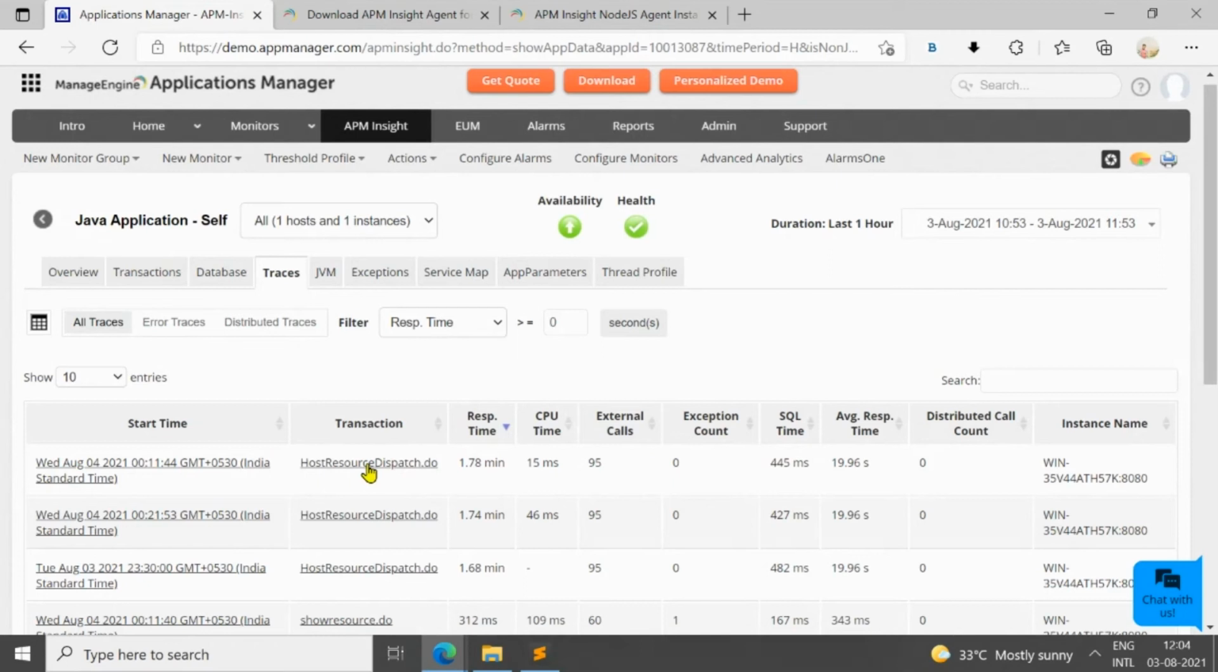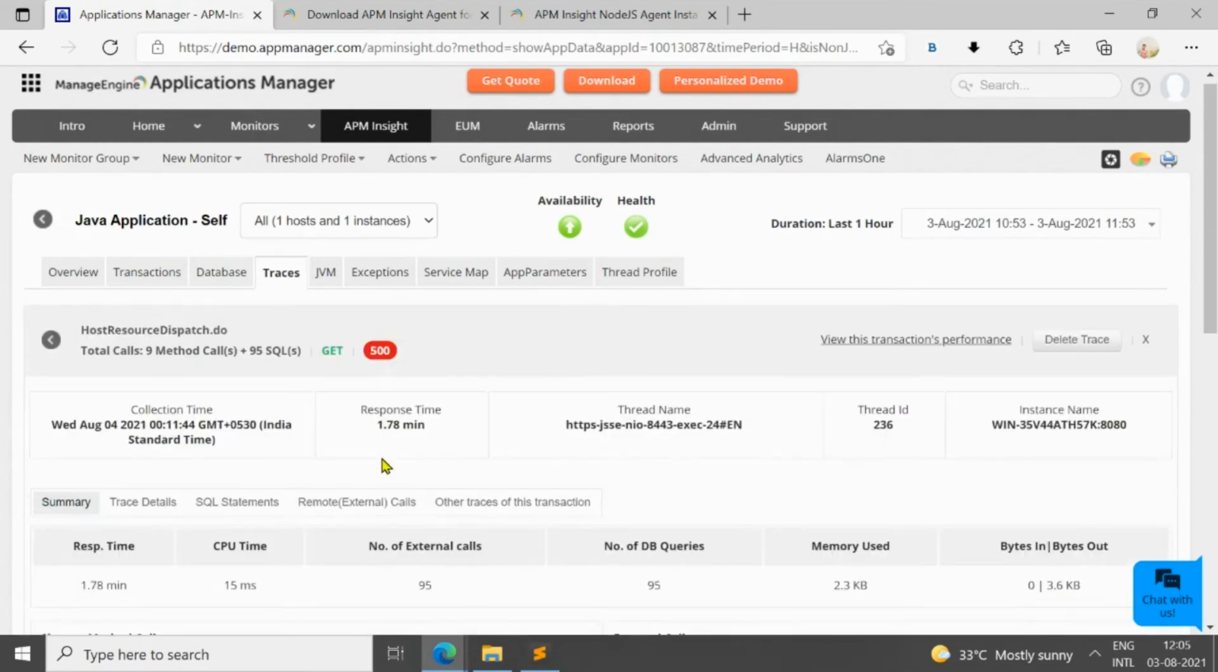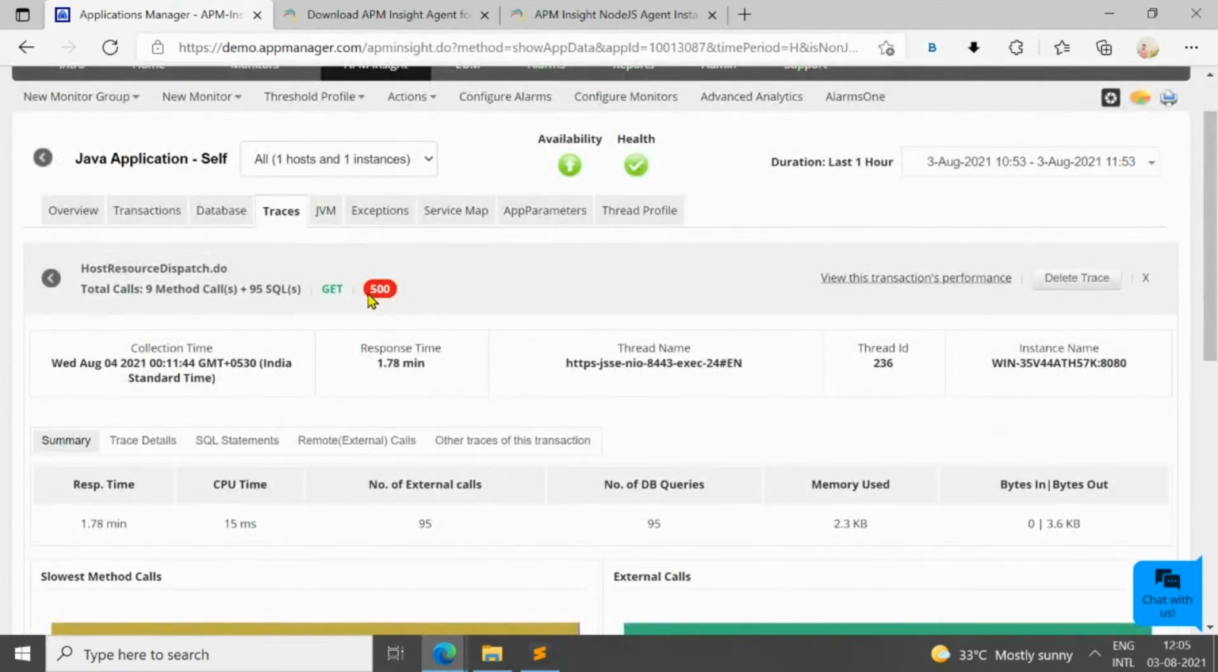See, now I have found that this transaction is causing 1.78 minutes to respond back to the user. Let's see why it is taking 1.78 minutes. The user cannot wait for one minute for a transaction to happen. So let's click this. We have clearly identified that there is an issue with this transaction. As you could see, a 500 exception code, or HTTP response code, from the web server, which will definitely create an issue.